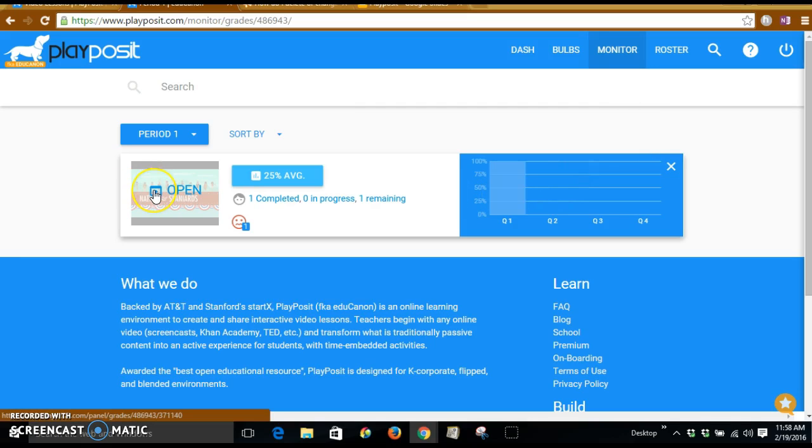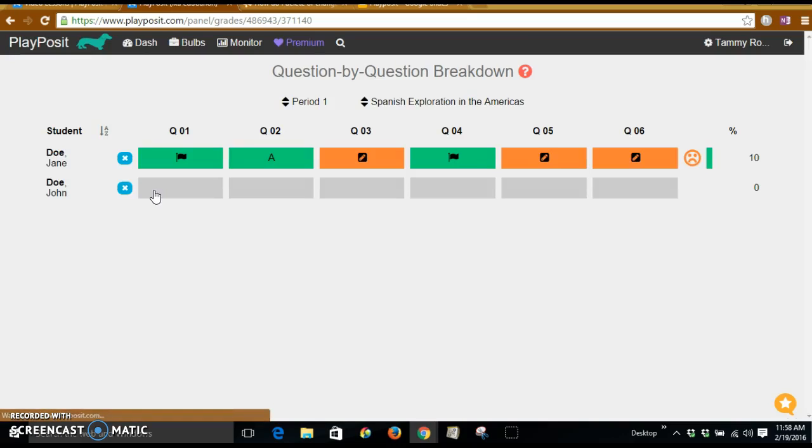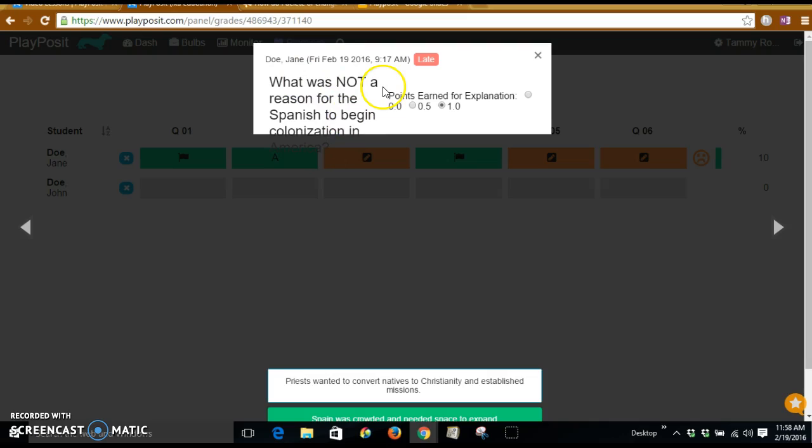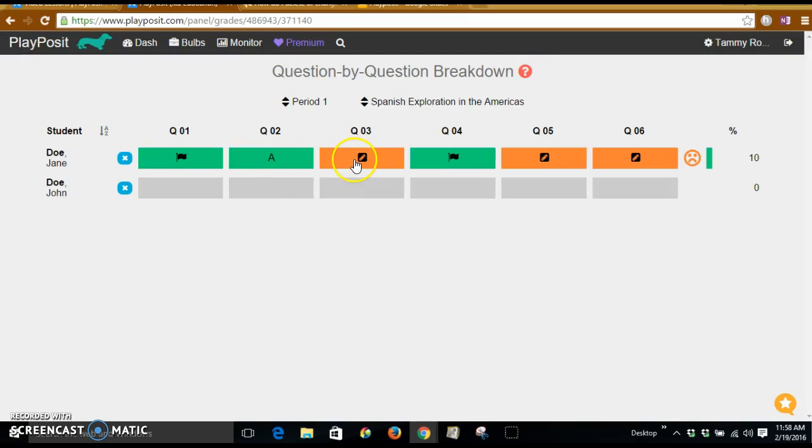I can click open here, and I can see these flags are just a stop point where you're giving the students a note, this may be something you want to write down in your notebook. This is a question. I can click on it and I can see what the question was and the student's answer. This is a short answer where you would have to grade this.